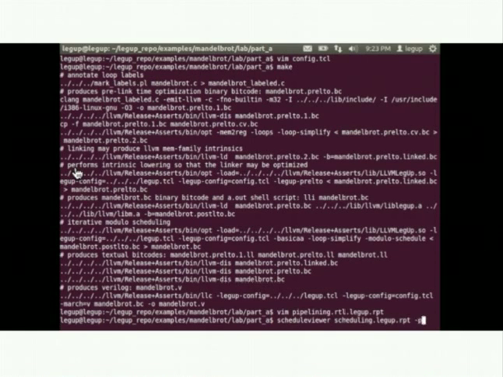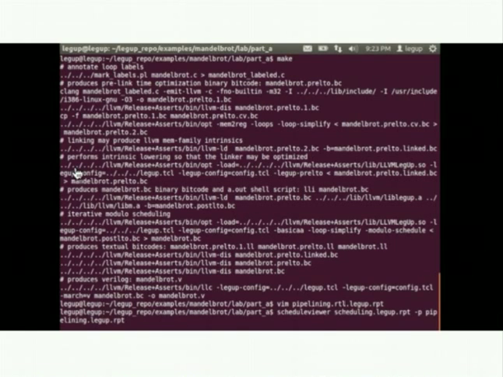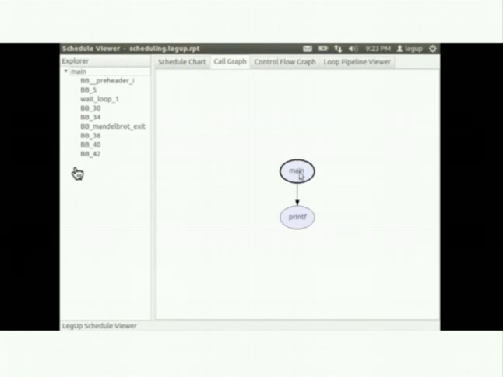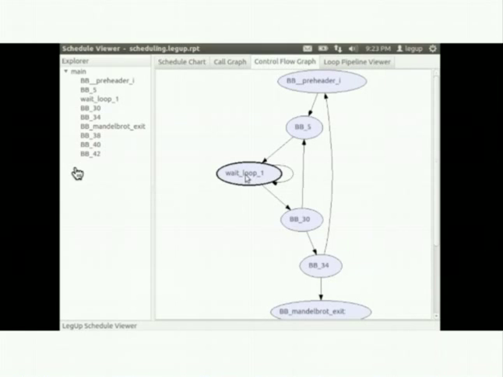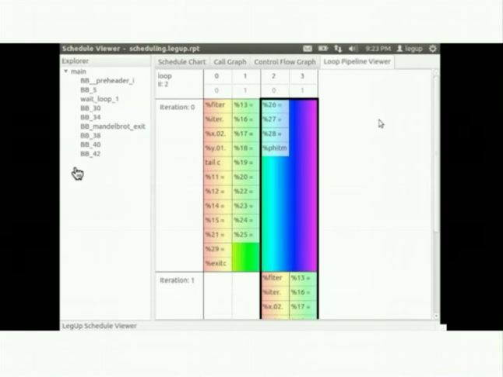What we'll do next is reopen the GUI, the schedule viewer, and take a look at the schedule for that pipelined loop. And what you can see here is a display of the loop pipeline schedule. You see iteration 0 of the loop executes for 2 cycles, and then in the third cycle here, iteration 1 of the loop commences. So we are overlapping the execution in hardware of 2 iterations of the loop. So indeed, we have some loop level parallelism.